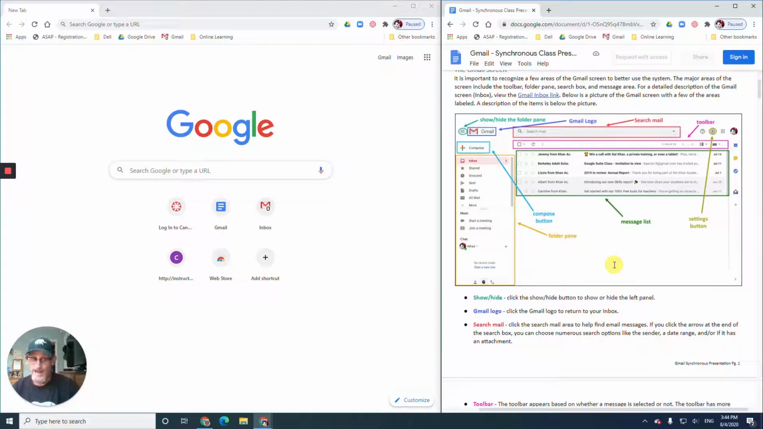The Gmail screen real quick. This is typically after you've logged in. You have three lines on the left. They call it the Show Hide Folder pane. The Gmail logo basically gets you back to your inbox anytime you click it. You have a search mailbox where you can look for messages. You could even do advanced searching. Probably should have put in this tutorial if I didn't, but you can click the little arrow to the right of the search box and get lots of options.